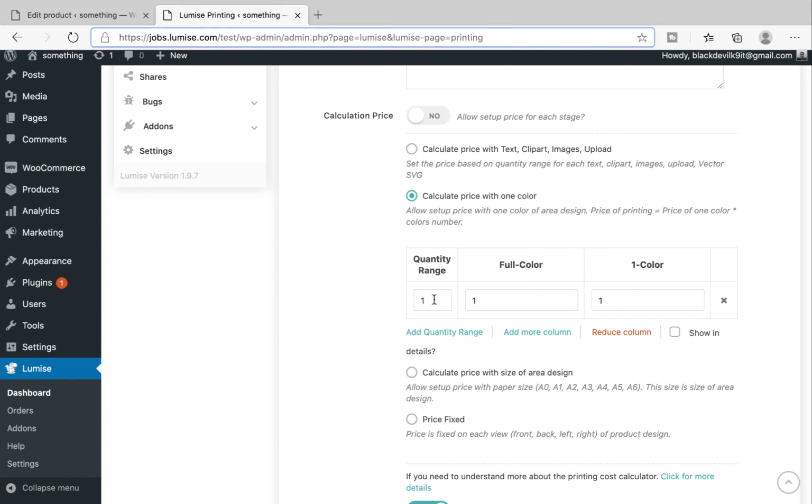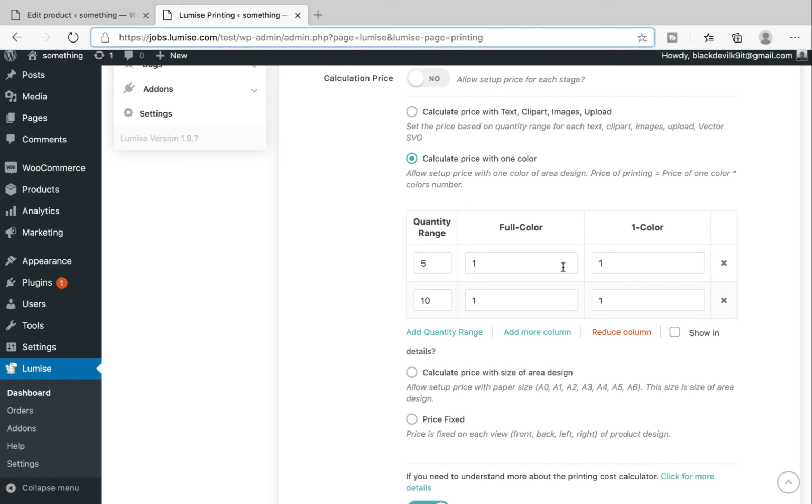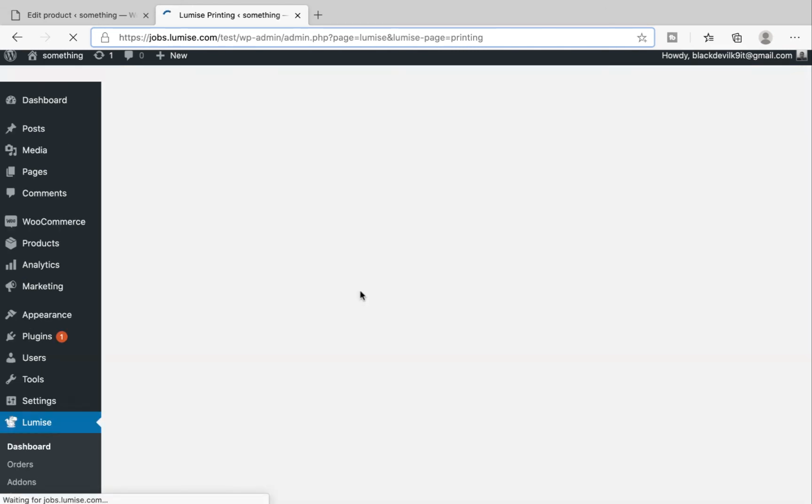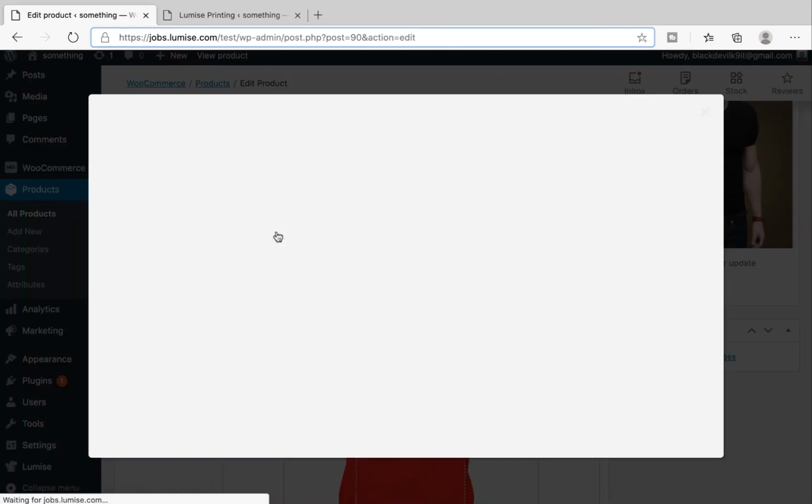The quantity range is the same. With full colors, we charge them $40, and $10 for one color, with the quantity range up to 10 products. We charge them $30 for full colors and $5 for one color. And then we select active, save printing, and go ahead and edit the product base.